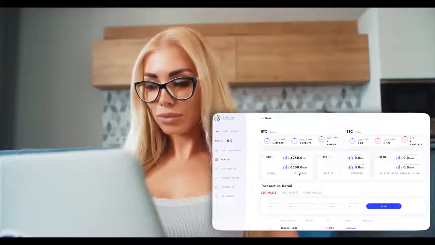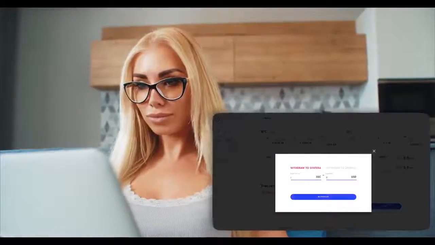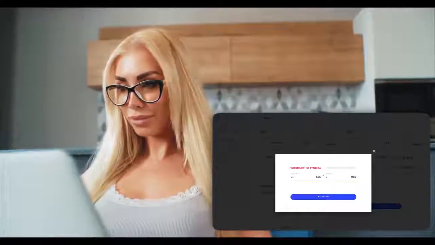To make a withdrawal, press the Withdraw button, then enter the recipient address. Enter an amount of money and confirm the transaction.